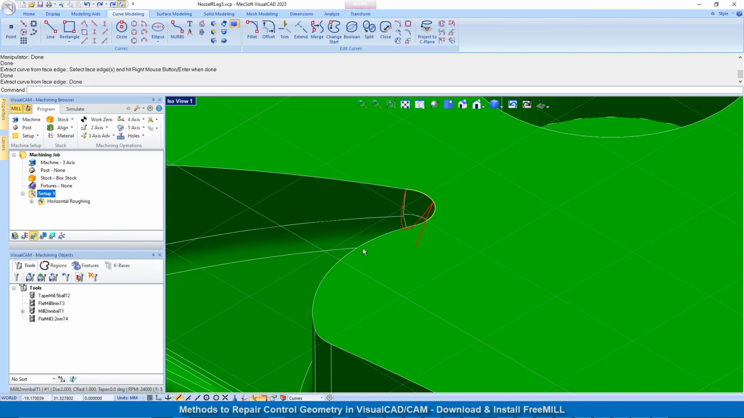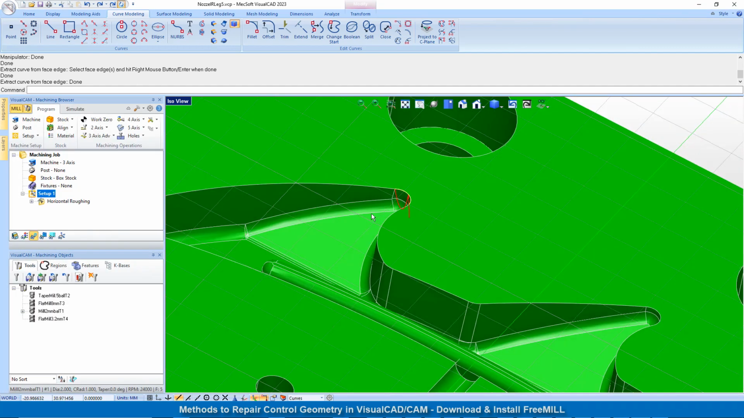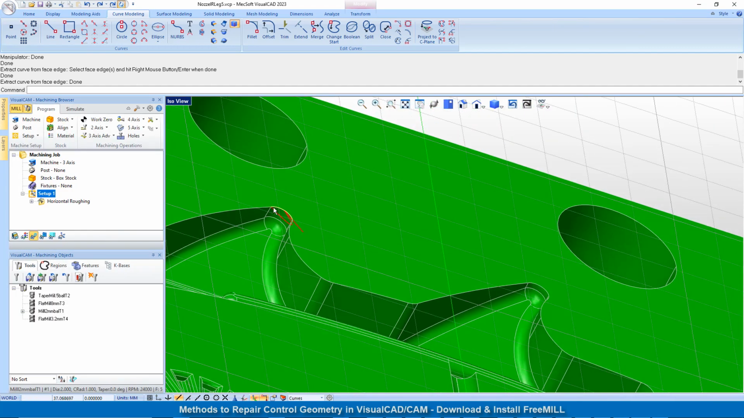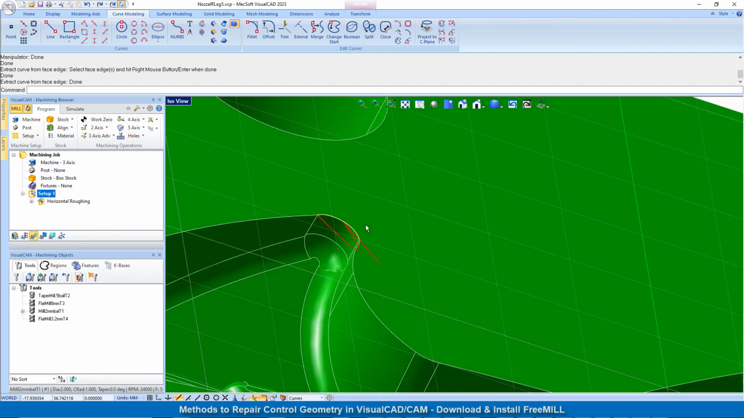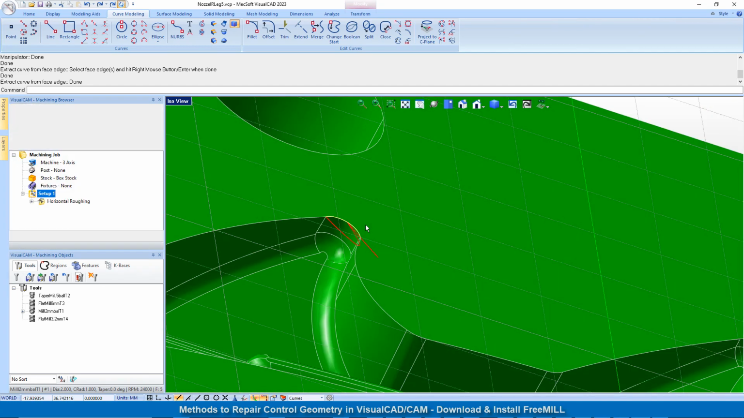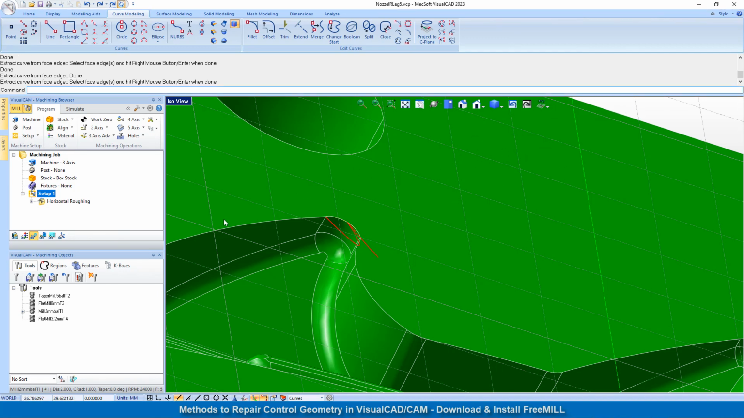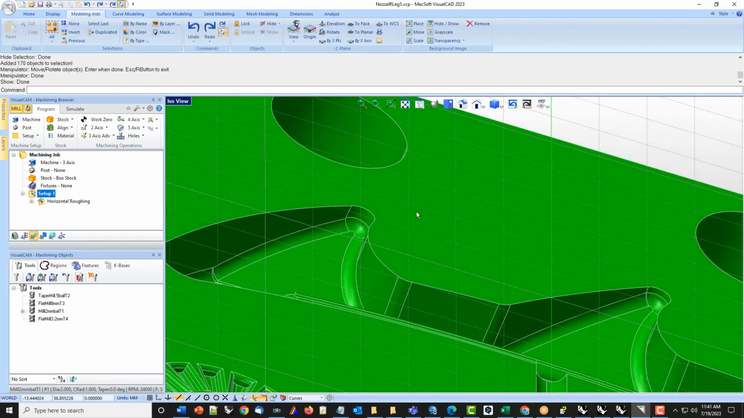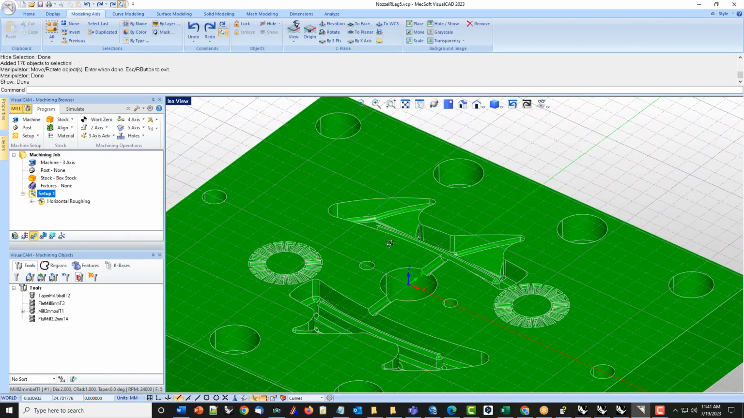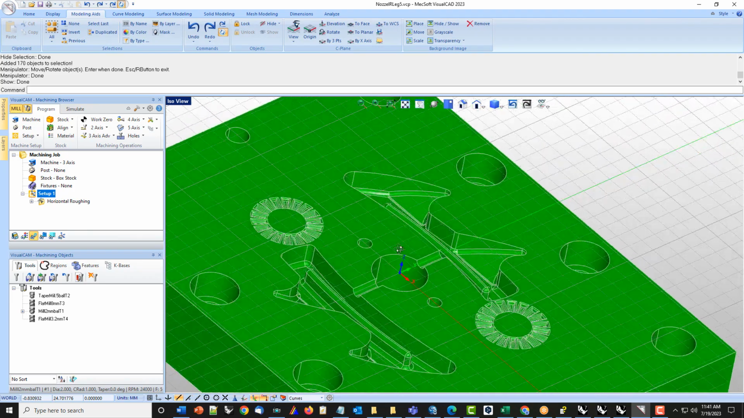Okay, you see that we got some weird stuff going on with that geometry, the face edge. We got a weird curve and you see the display flashing. This is a typical error in the geometry when it's imported into VisualCAD CAM, and I'm going to show you how to get around this. So I'm going to just hit escape, get out of that, and let's just do an undo.